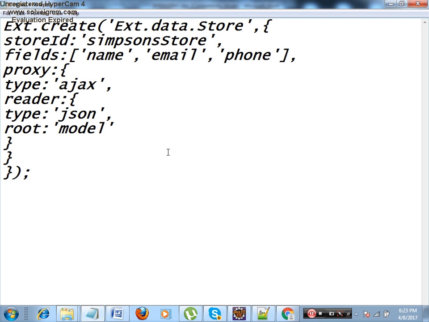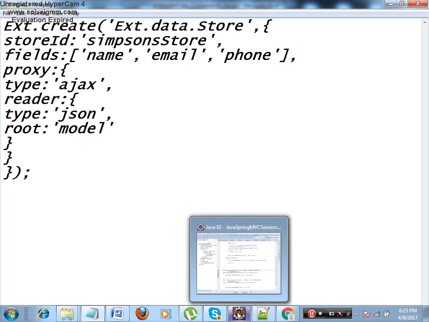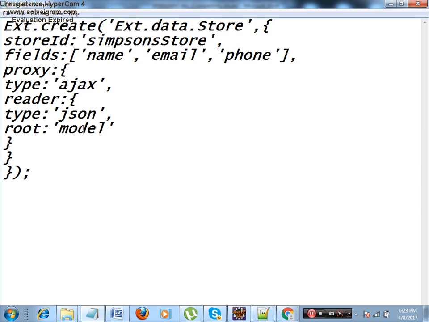Okay, for our project's purpose, I have created a generic class known as Ajax response. That class has a variable known as model that will act like a root. Root indicates where, when the server sends the response to the front end, the store has to read that from some location. That location is nothing but the root.